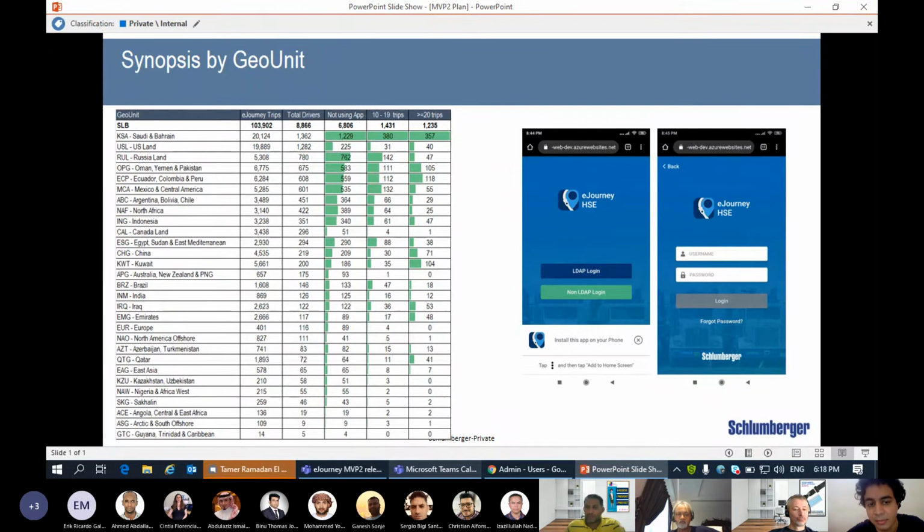This is only September, so let me impress the economic impact of this figure. For instance, in KSA, we have 1,200 plus trips that are done using the call center. So this is $10,000 of potential saving. In Russia it's $7,000, in OPG and in ECP, my previous geo market, it's $5,000.